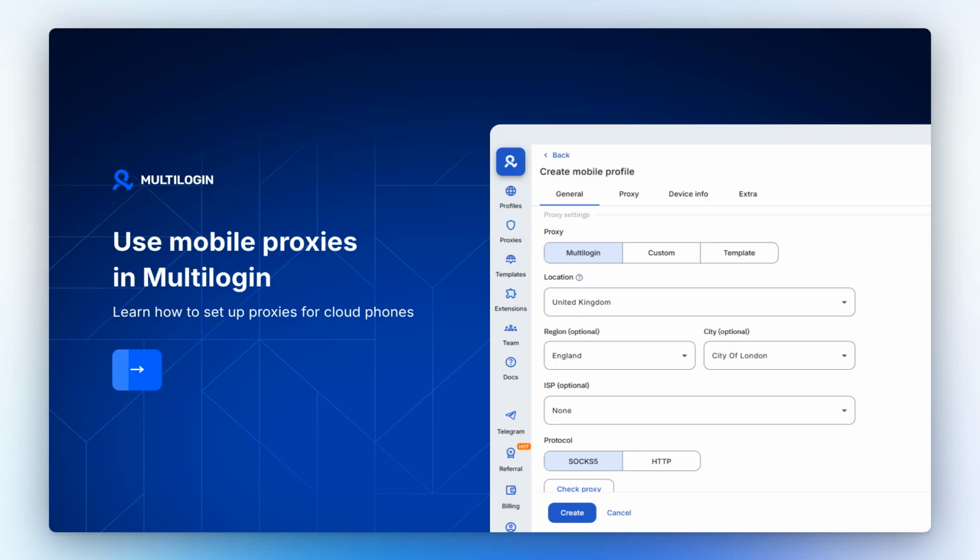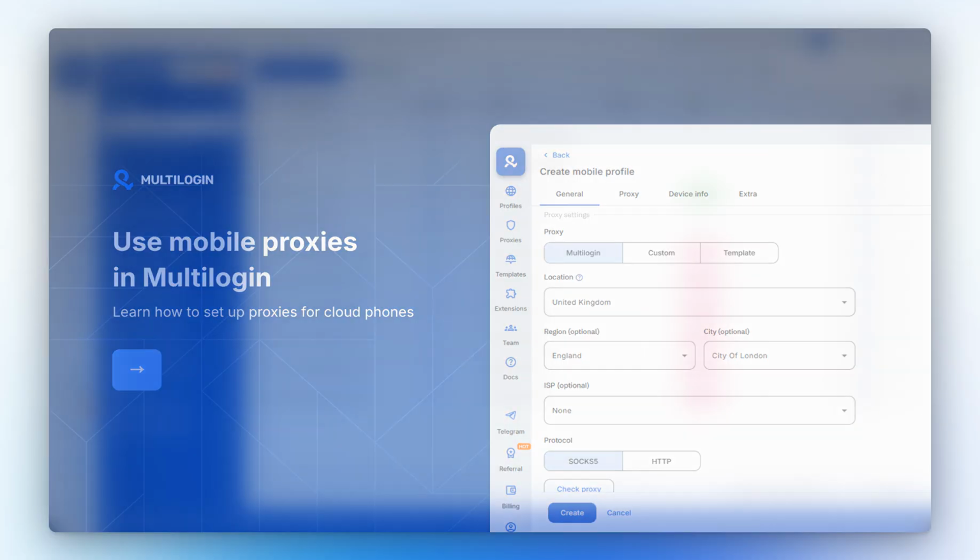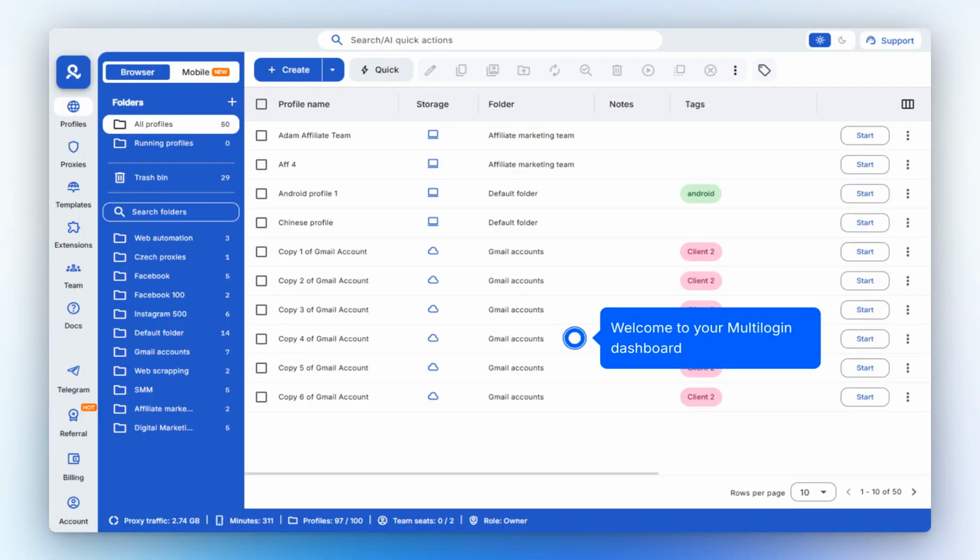In this demo, we'll show how to use mobile proxies for cloud phones. Let's get started. First, launch the Multilogin app and log in. This dashboard is your starting point for profile creation.